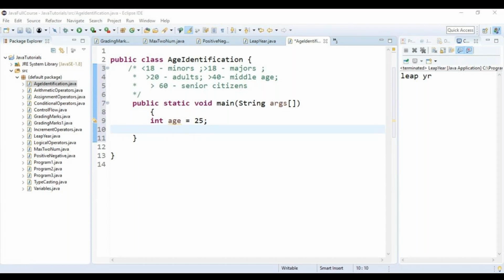Shall I develop my logic? First of all, what I have: if the age is less than 18, it is minor, and greater than 18, it is major. There are two, three ways of developing the same program. I can write it like this.